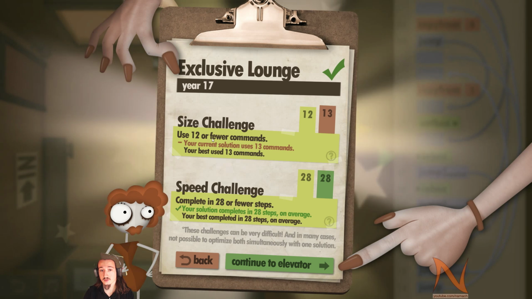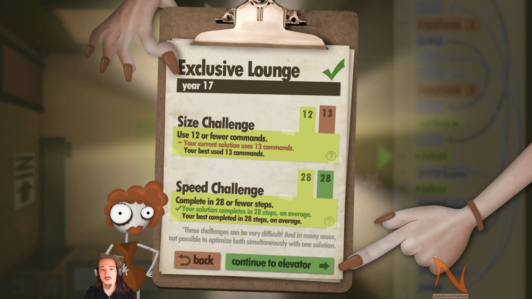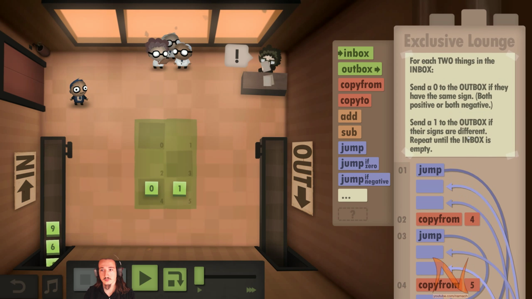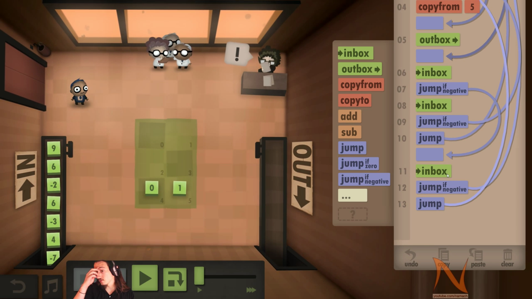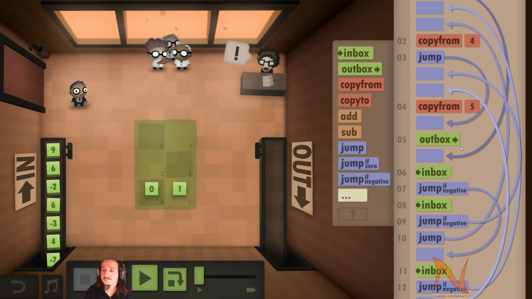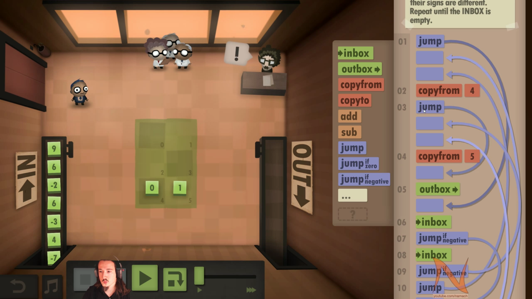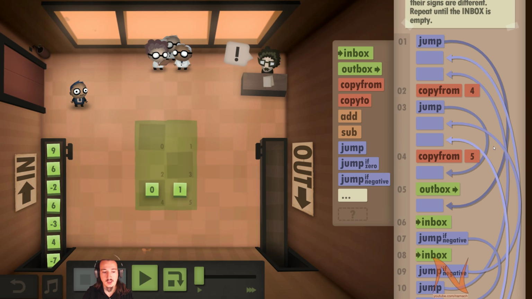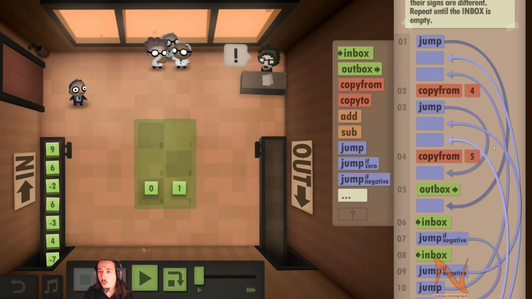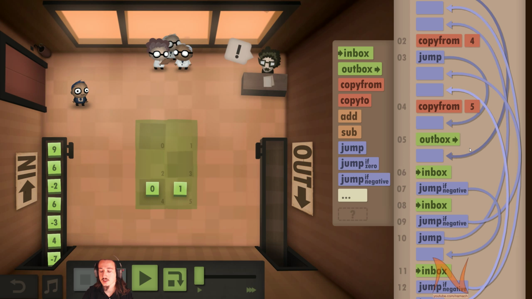28. And we still need one less jump or something. Use 12 or fewer commands. Okay. Yeah, there's 13 in here. Okay. How do we optimize this? One less instruction and then something else needs to run twice because we have the same number of instructions that we can hit.